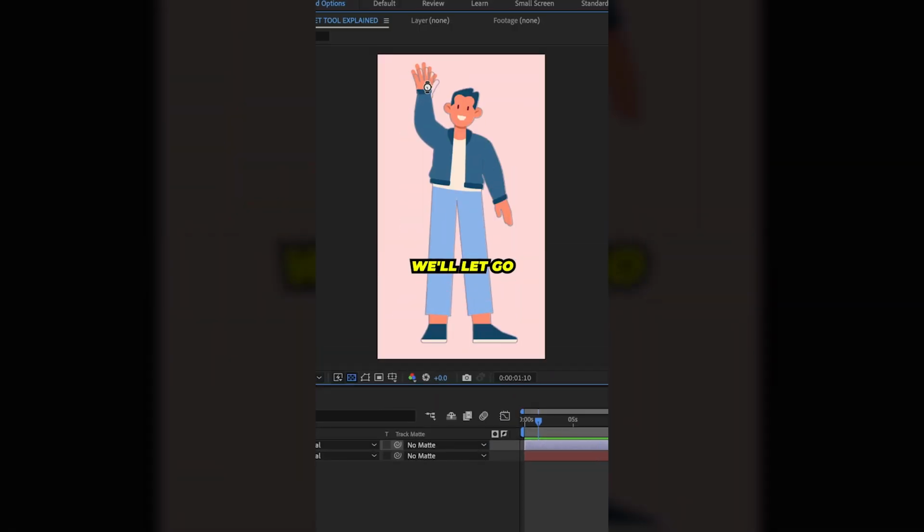So once we're done, we'll let go of Control or Command and unclick, and when we play it back, we have those exact movements in a matter of seconds. So this is a really great way to animate if you're just getting started. So do with that info what you will.